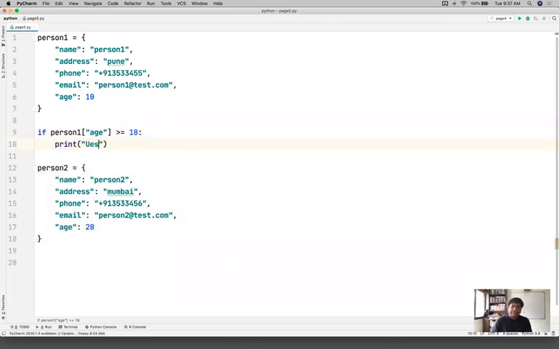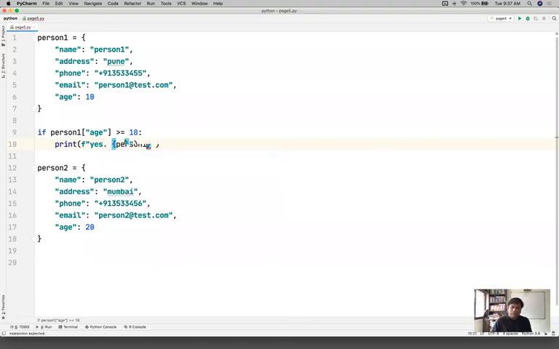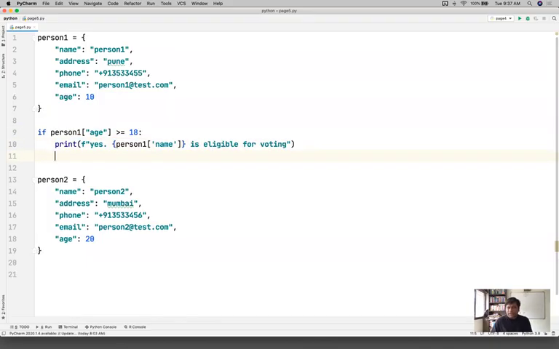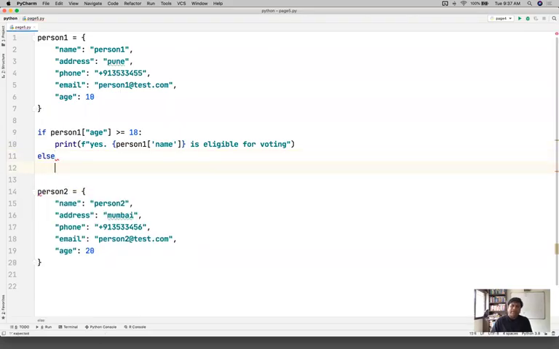So I'll say yes. This person, I can get that person's name by saying person one of name. Is it name? Yeah. Is eligible for voting. That's it. If the age doesn't match that condition, with the criteria, then I would say else and print, no, the person is not eligible for voting. That's it.